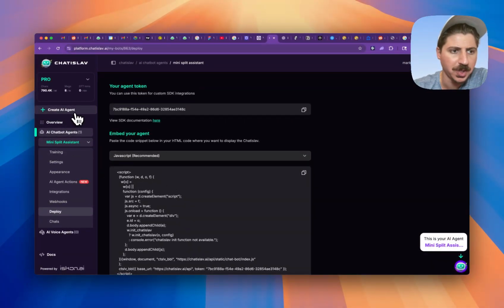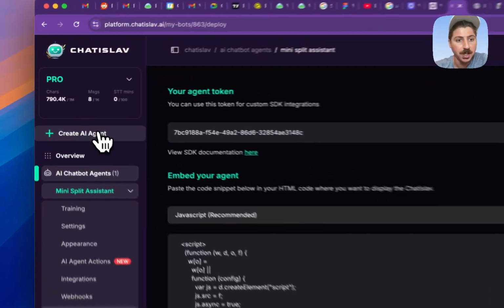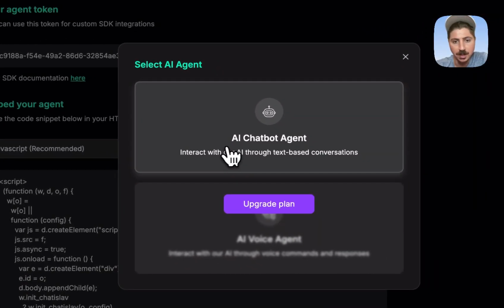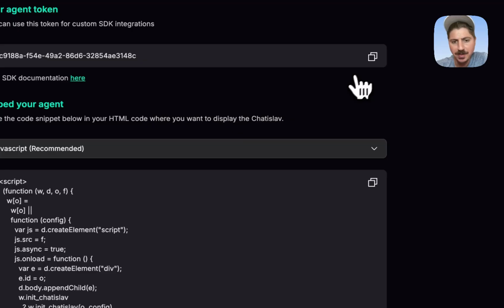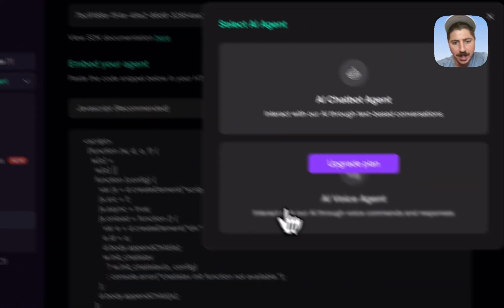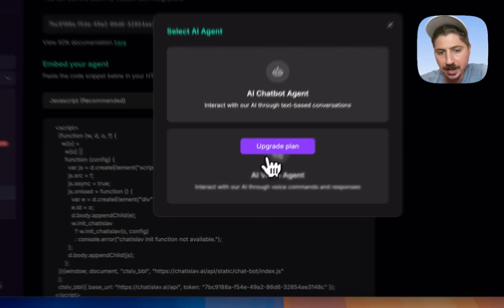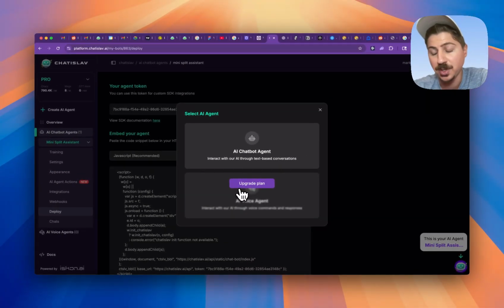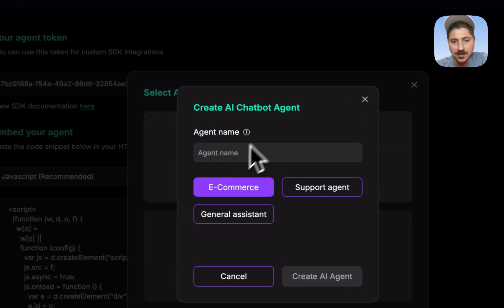So the first thing you're going to do is come over here to create an AI agent. And then you're going to be able to create an AI chatbot agent. Now, they actually have the option to create a voice agent. So I'm not on the plan that you can do that, but you can actually create a voice agent that will speak to your clients and website users as well. So if you want to take it to the next level and have somebody actually speaking to AI, you can do that as well. But we'll stick to chats for now.